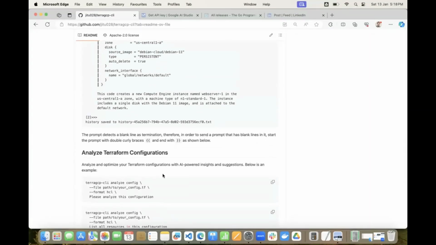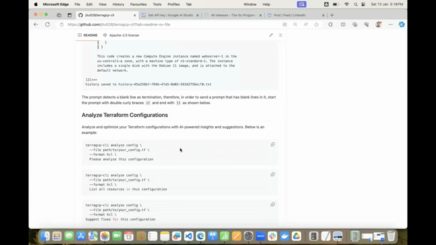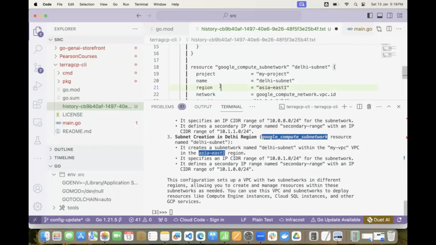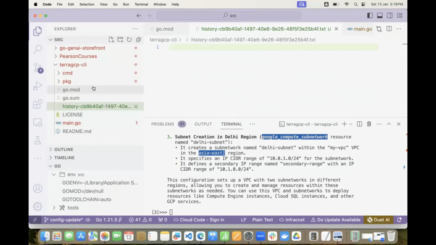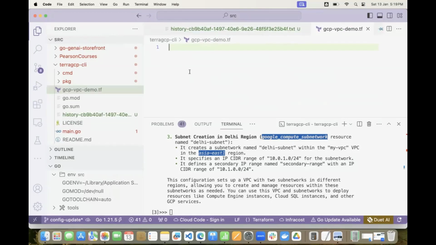Now, next thing we can look into is analyzing any of the config files. Now, let's see, even just this file itself. So let me save it in a new file. Let's create a GCP VPC demo.tf. Okay.